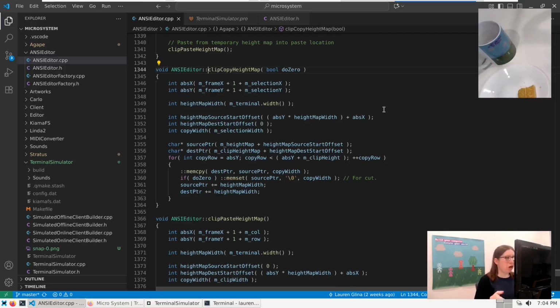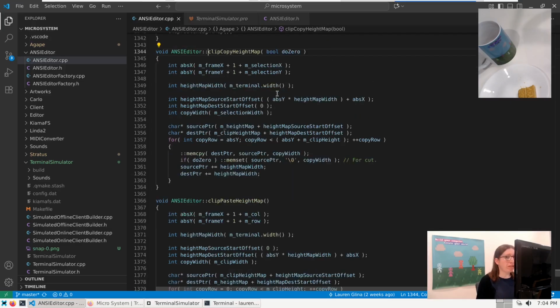And you know, having a look at this code, I still can't immediately see what the problem is, because what we're doing here looks again very similar to the paste code. But what we're doing is we're creating a source pointer which is to the main height map plus height map source start offset. So height map source start offset is where our selection frame is, so it's y times height map width plus x. And our destination pointer is the clipboard plus height map dest start offset, which is 0. That looks right. So in this loop, we're looping on row, going to abs y plus clip height, starting from abs y. That looks right.